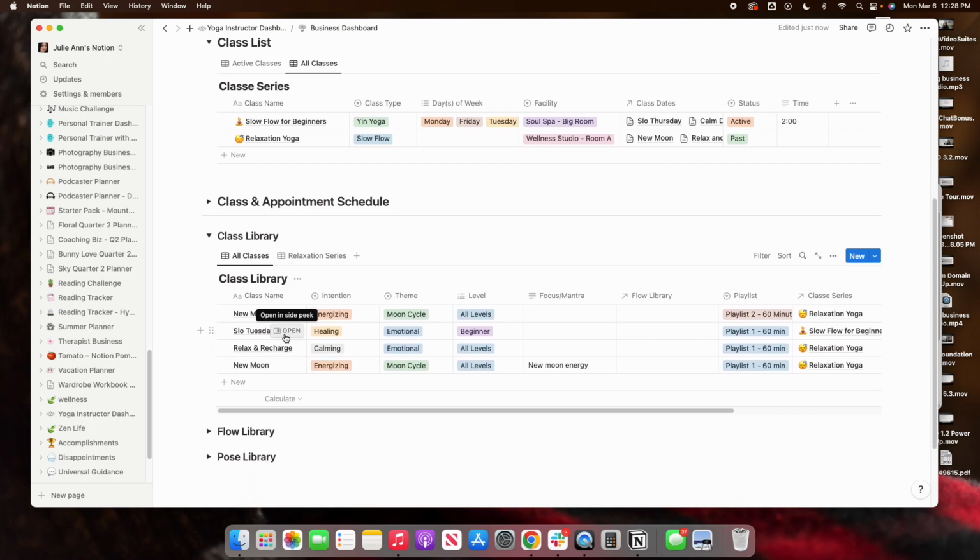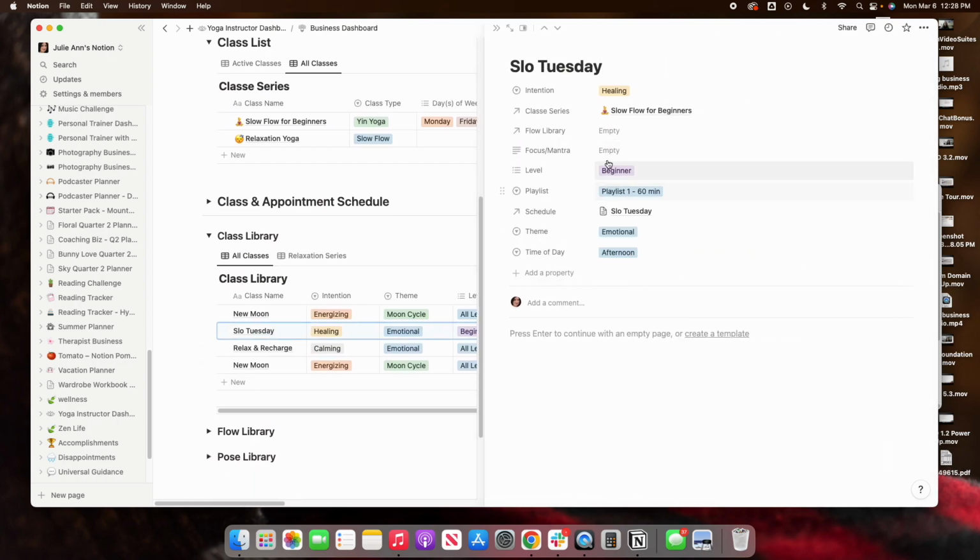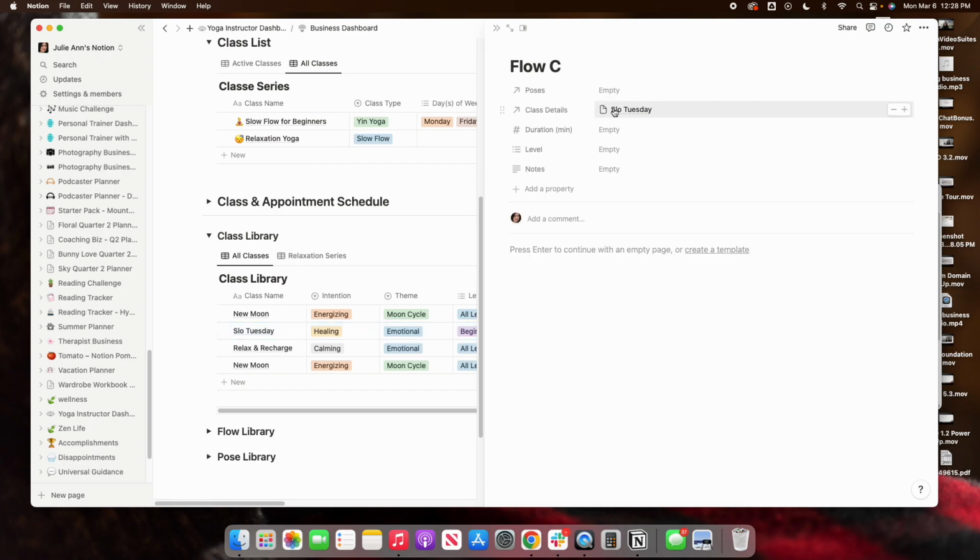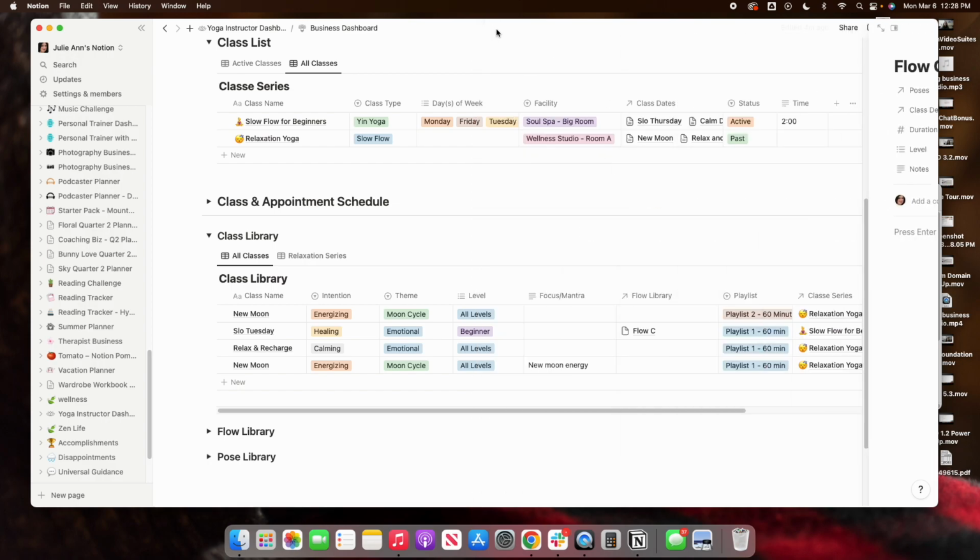But then what you would do is you'd open this up, and then you would go into your flow library, and you would pick one of your flows, right? So maybe flow A, flow B, flow C. Let's pick flow C. Why not? So now you have flow C assigned to this class, and you can have obviously multiple flows. We're going to do flow C.